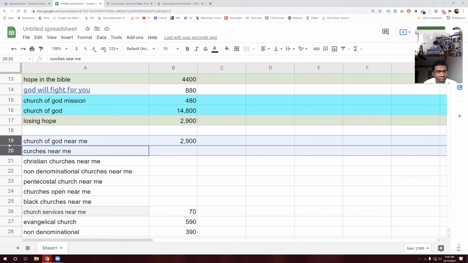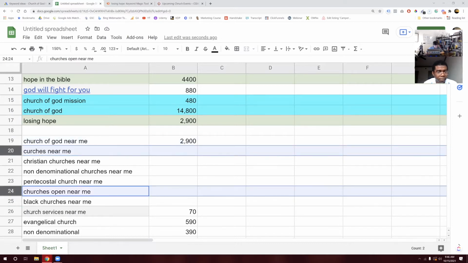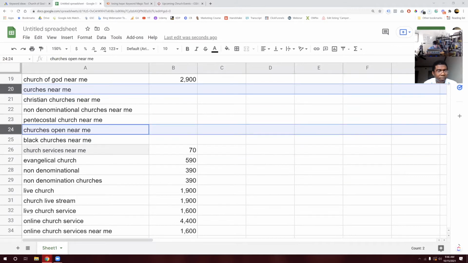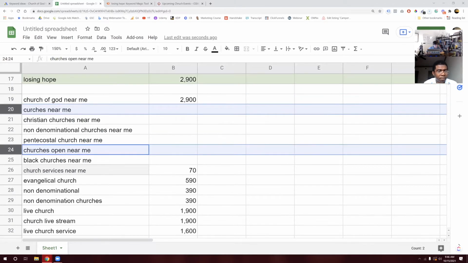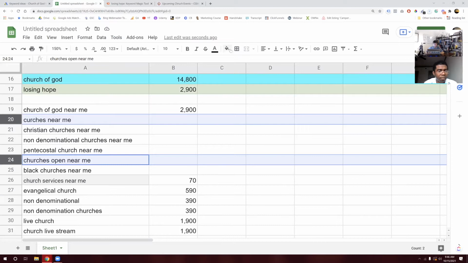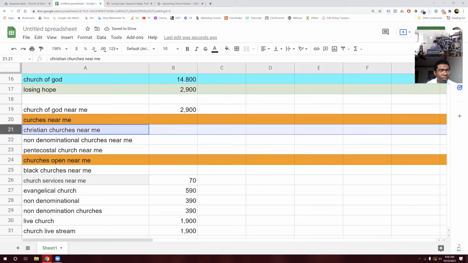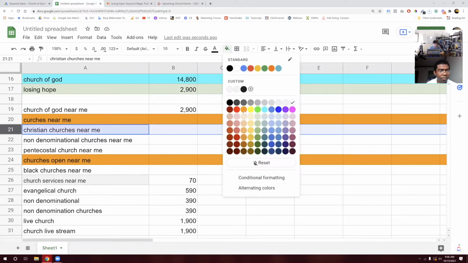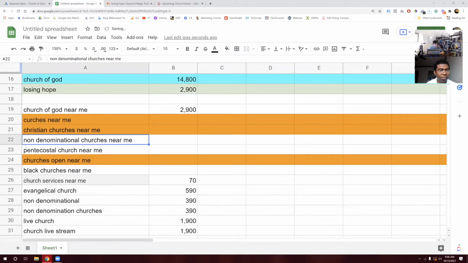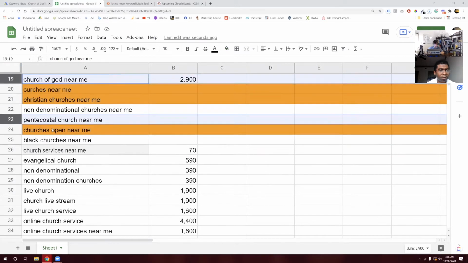So here's what we're going to do. The generic church searches, we're going to do in one color, orange, and we may even make Christian, which is also generic, the same. And then let's see, Pentecostal, Church of God, those are more or less the same.